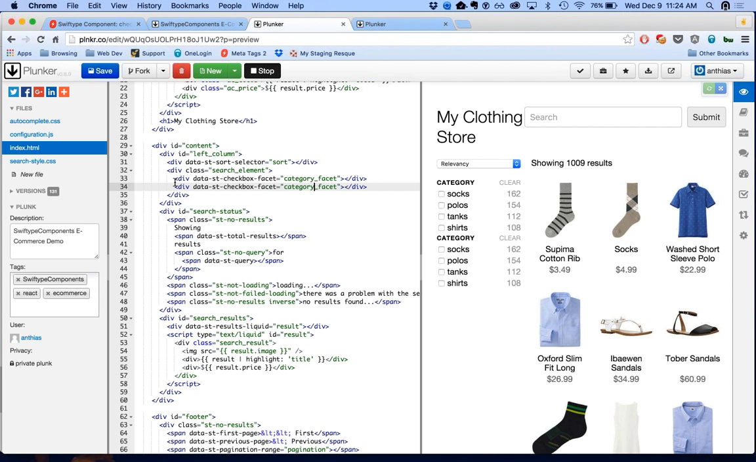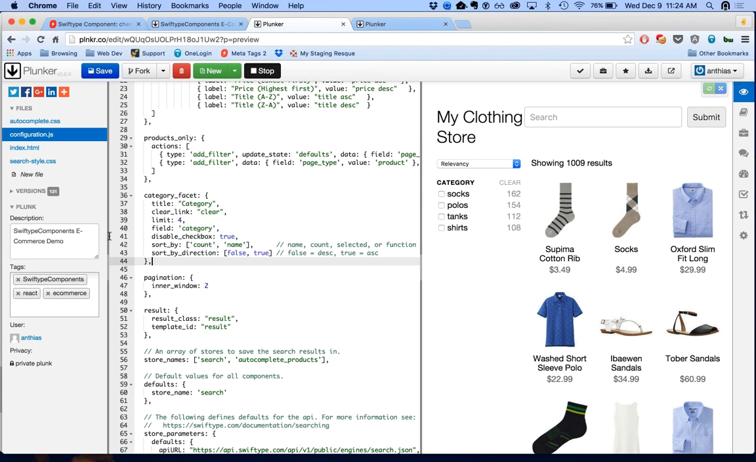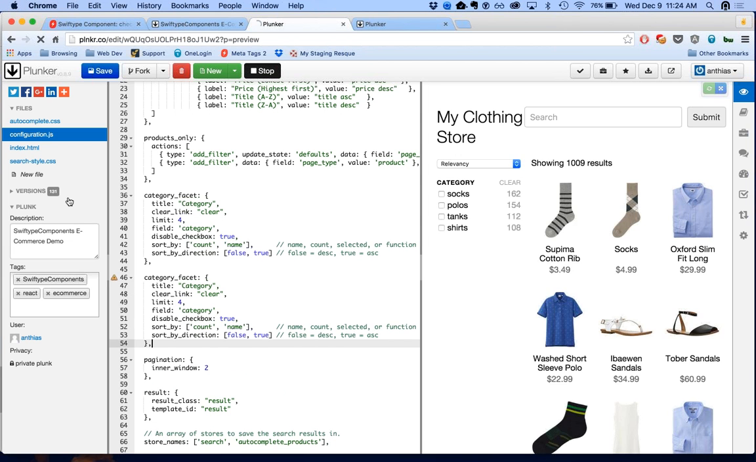As you can see, right now we have 2 category facets. I'm going to change this one to color. And it doesn't work right now because there is no configuration for the color facet. So again, I'm going to jump over to the configuration, copy the configuration section for category, and create one for color.